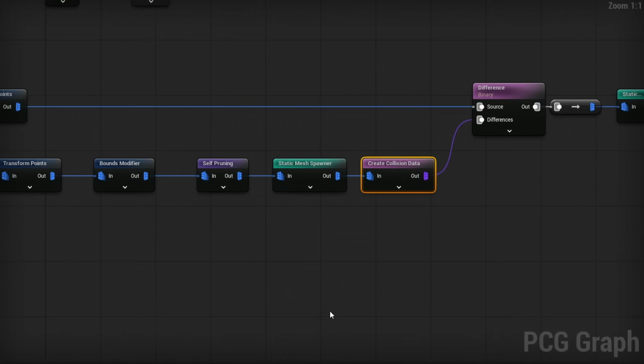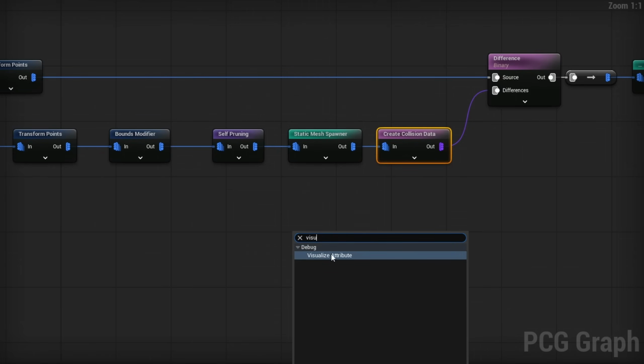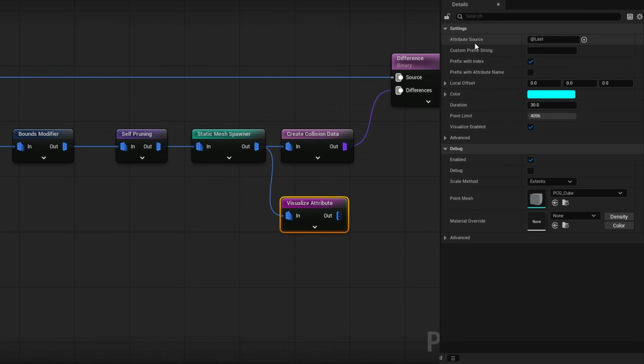The next two things are actually tips for debugging. So when you're running into some kind of issue, these are for that. The first thing is you can visualize your attributes in the world. What do I mean by that? Well, if I right click, I can search for visualize, and there's a debug visualize attribute node, which is very handy. So if I, for example, plug it in right after the static mesh spawner, on this visualize attribute, I can tell it which attribute I want to visualize. Well, let's visualize the meshes attribute.